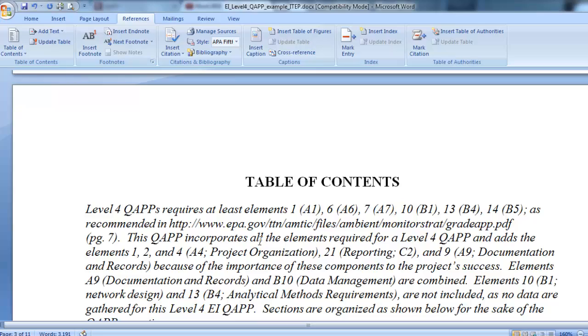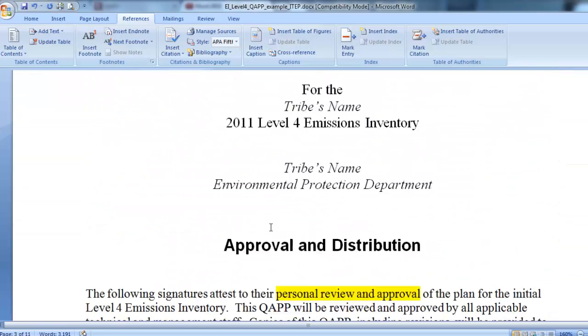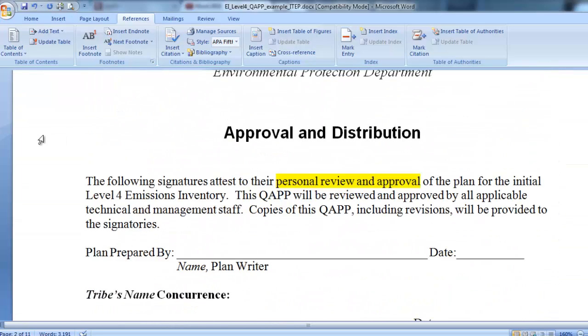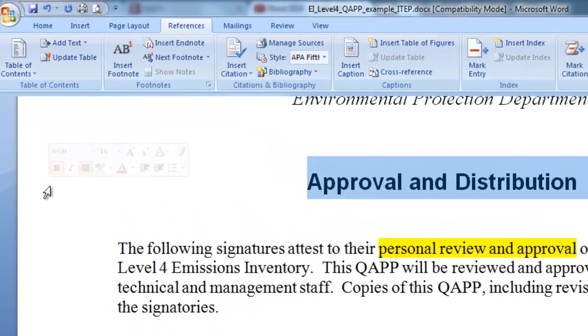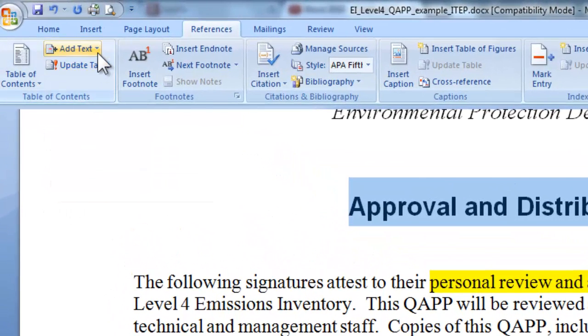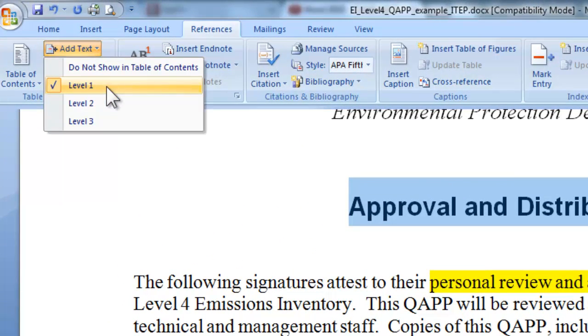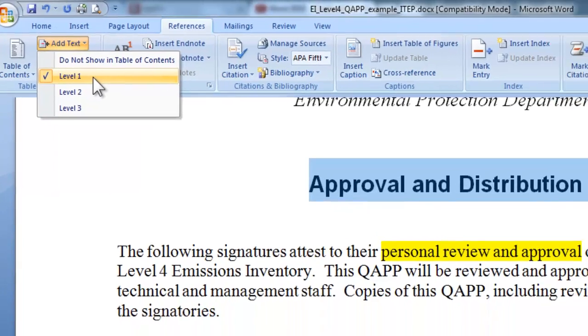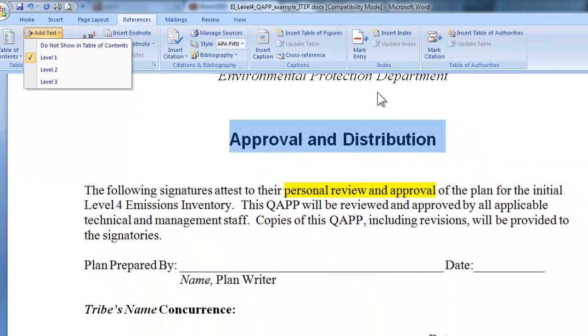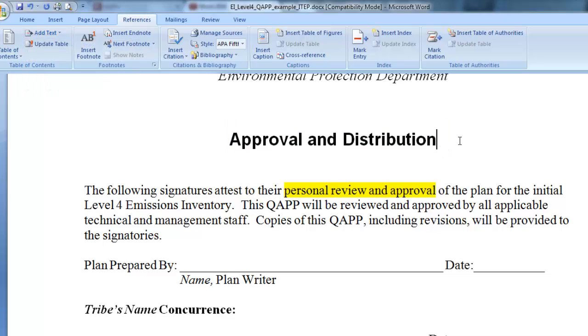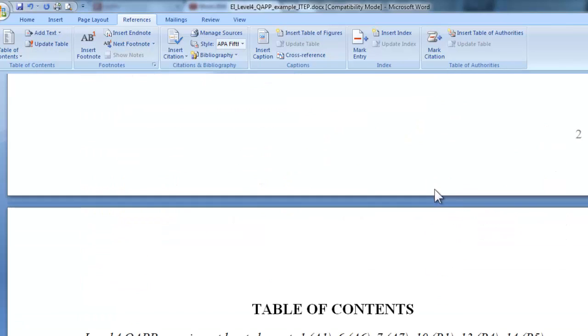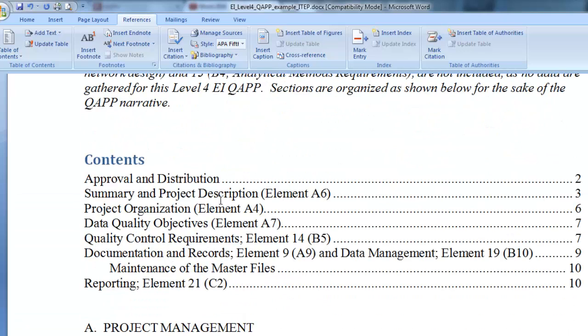So I am going to go to distribution, which is here, approval and distribution. I'm going to select this text, and then I'm going to tell Microsoft Word this is a level 1. And it says, okay, this is a level 1, so that's why it appears in the table of contents. And I'm going to add to it over here by telling EPA this is element A1. And now, when I go to my table of contents, you can see it didn't update it. It doesn't say approval and distribution A1.